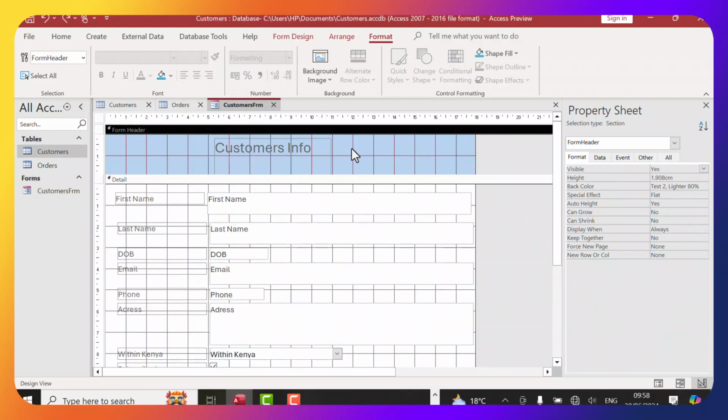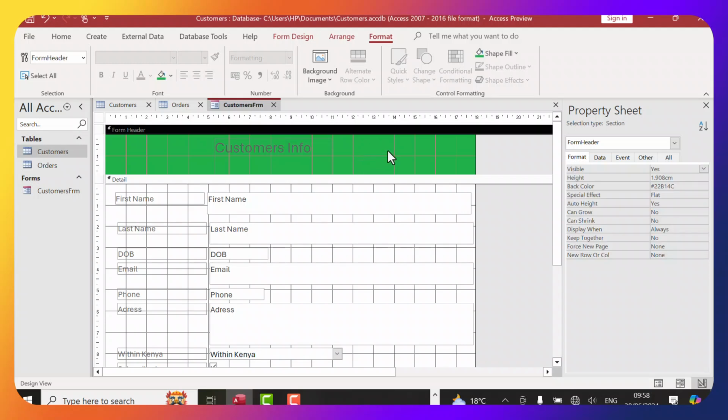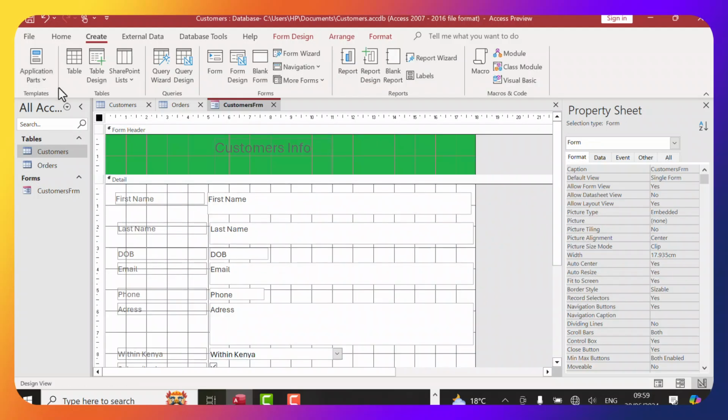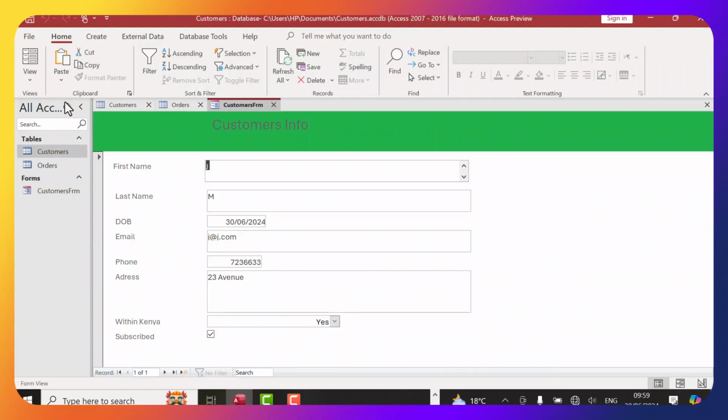If maybe I want to change this, I can come here to this format, the back color, and change all from here. Alternatively, I can just choose to just use this and maybe choose the green one, and this changes the way the form looks like. Now I can go back to form view, and that's how my table looks like.